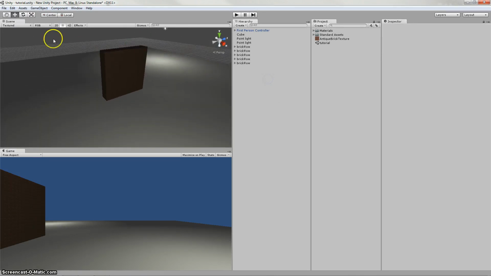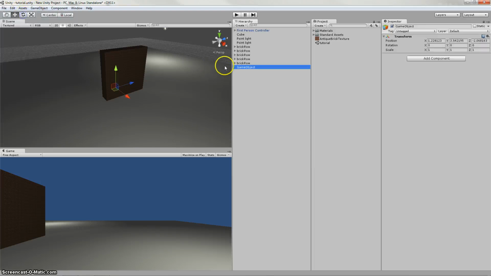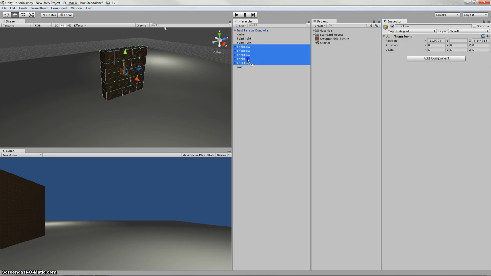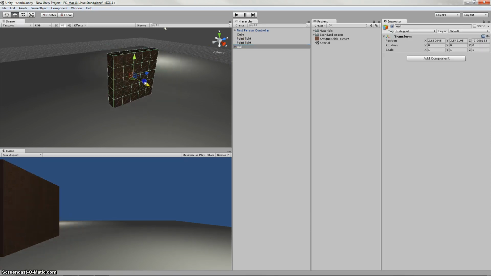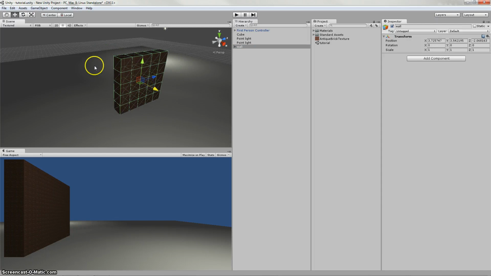And then one more time, I'm essentially repeating the exact same process I did to get the brick row. I'm going to go to Game Object, Create Empty, and I'm going to rename this wall. Take all my brick rows and drag them into wall, and now I can move the wall around at my leisure and manipulate all of the cubes at once without having to fuss around with multiple selections and that sort of thing.